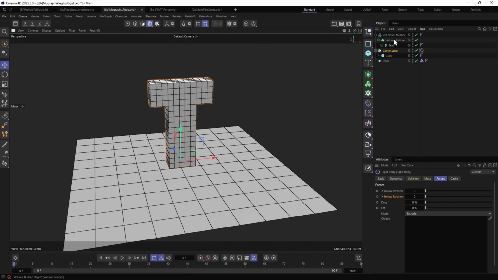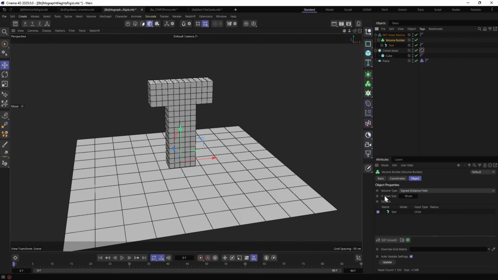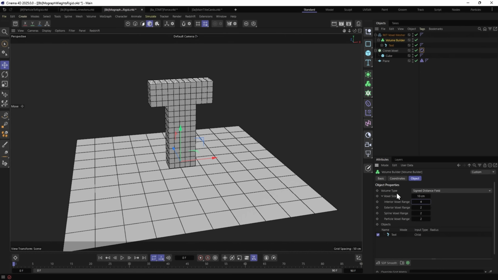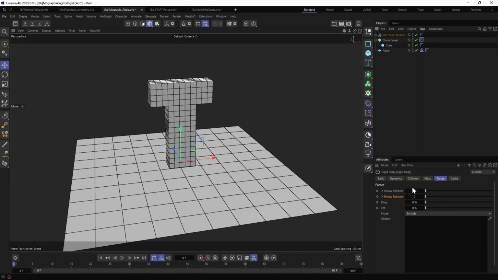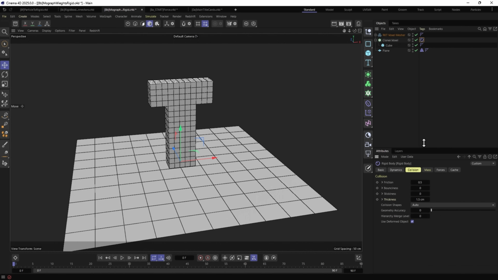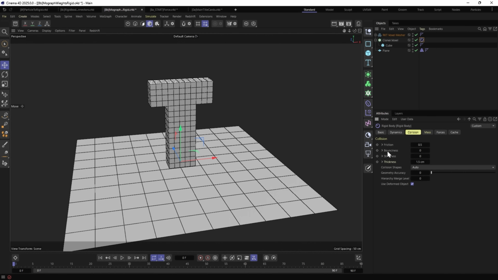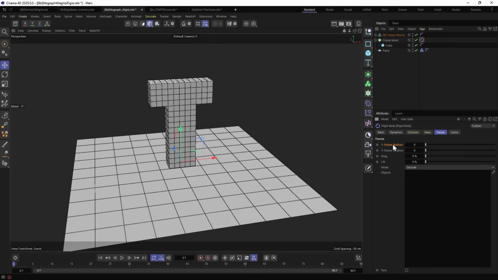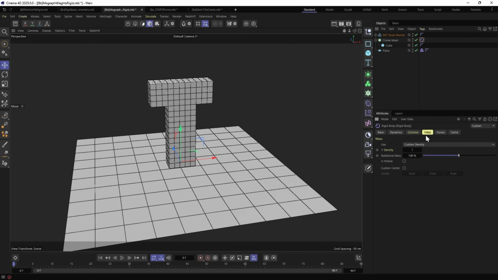So that's pretty fun. I'll make sure the entire volume is filled, making sure that my voxel size is going to the interior. But then I want to show the actual new feature here. And that is the ability for a bunch of different properties, including friction and bounciness, and the stickiness and thickness, and also the density. All of those settings can now be fed MoGraph weights. So let's set that up.